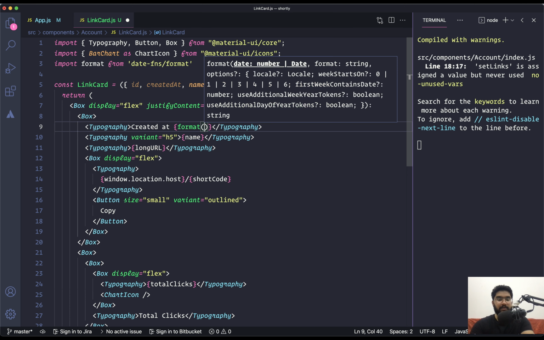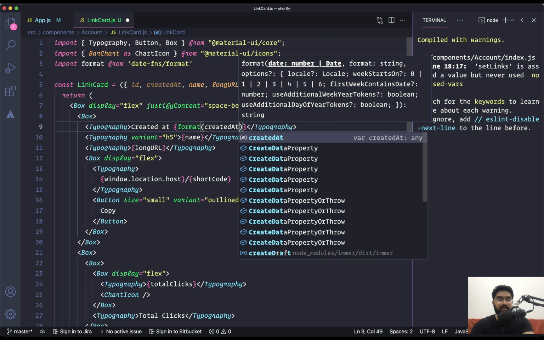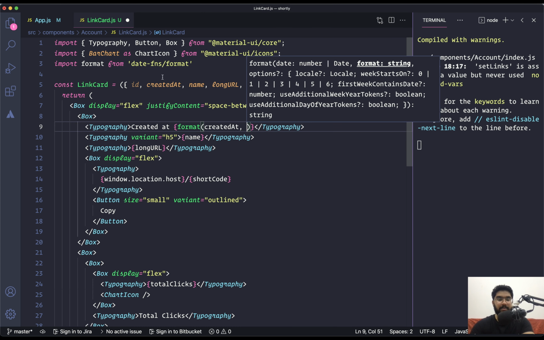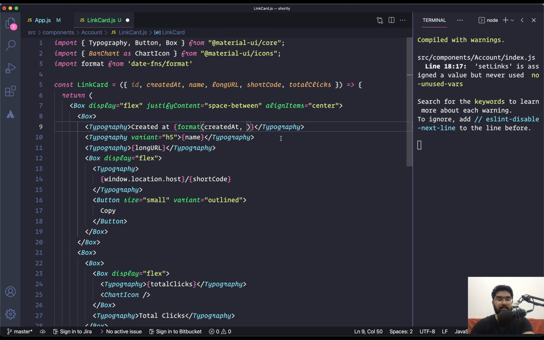As we know, the first argument is the date. So let's pass in the created at that is being passed down via props. The other argument is the string where we need to specify the format. For the date, it is small case d, then triple uppercase M for the month. And we need a comma between the date and the time. For the hour, it is double uppercase H, and for the minute, it is double lowercase M, something like this.